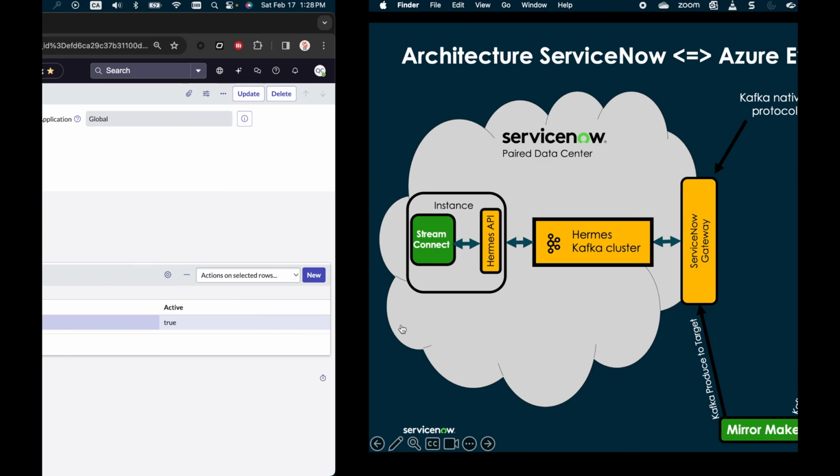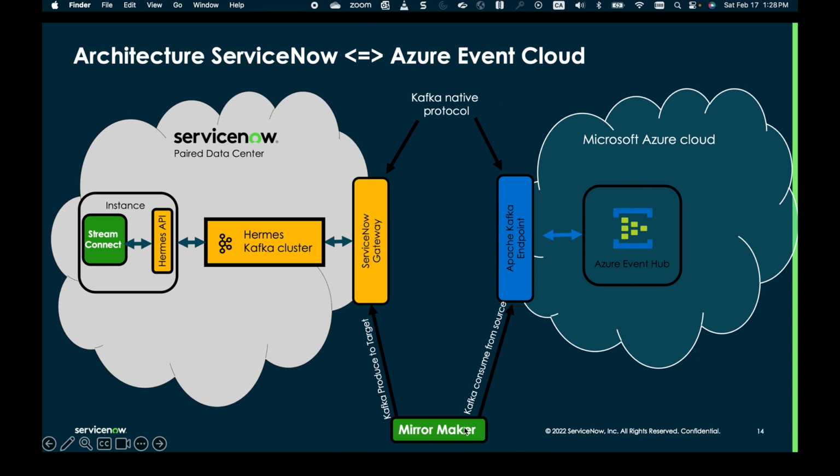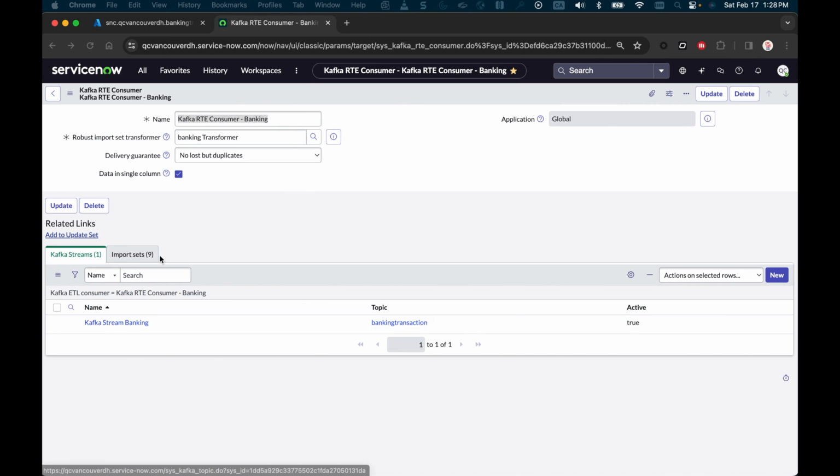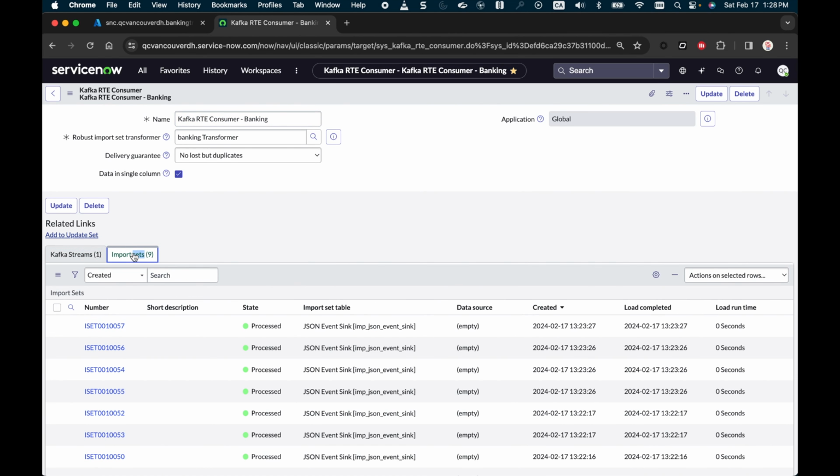That topic is what I have in my configuration in Mirror Maker. Messages produced from Mirror Maker, messages that I'm reading first from Azure Event Hub, they go to that topic. So that's where you configure the topic basically. And when this runs, you should be able to see the import set.